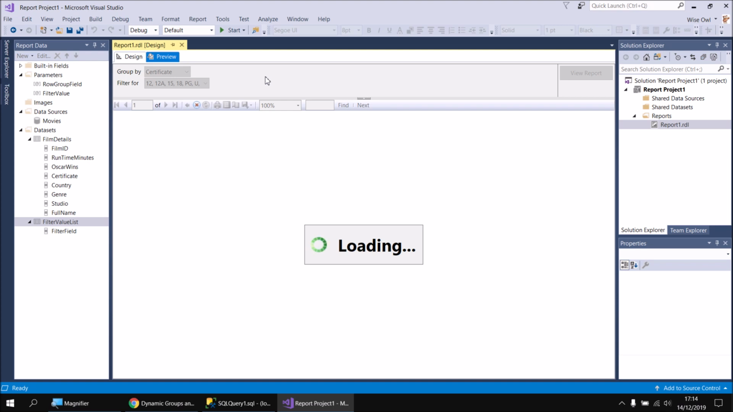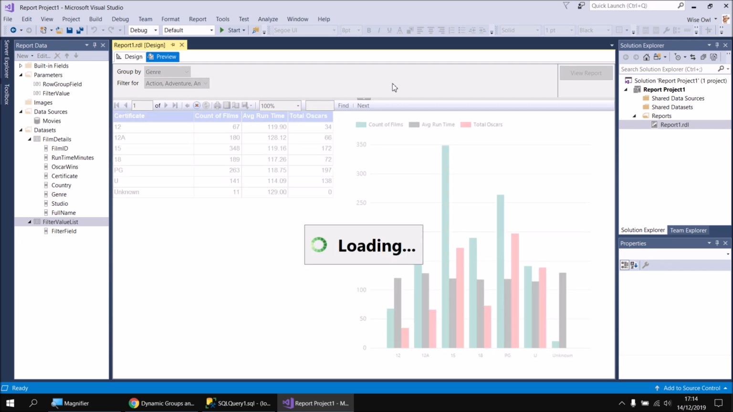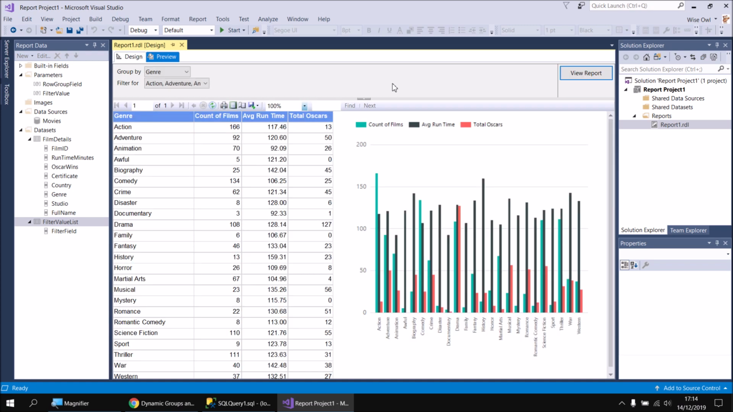And then when it has loaded, we can simply change the option in the group by drop-down list. Let's go for genre again, just to prove that it has worked for genre, and that should hopefully reassure you that it will work for all of the other categories as well. And there we go. So there is, I think, our full dynamically grouped and dynamically filtered table and chart report.